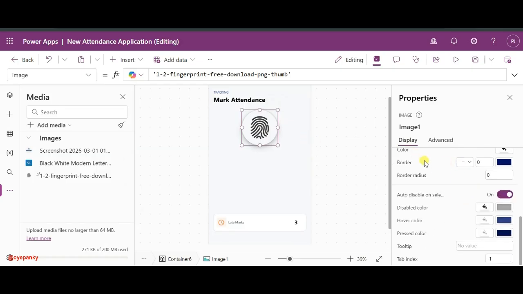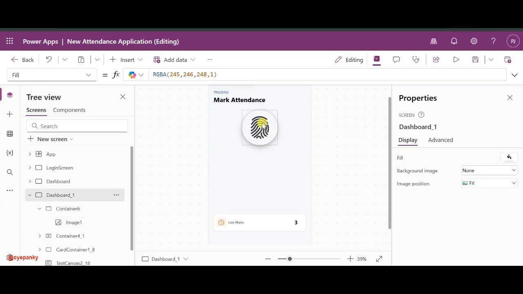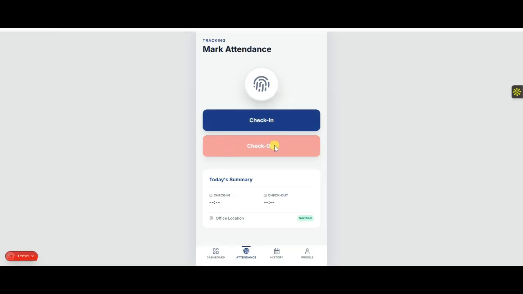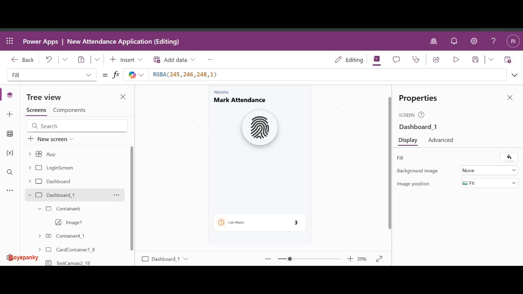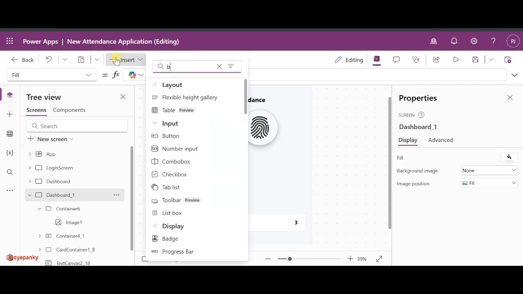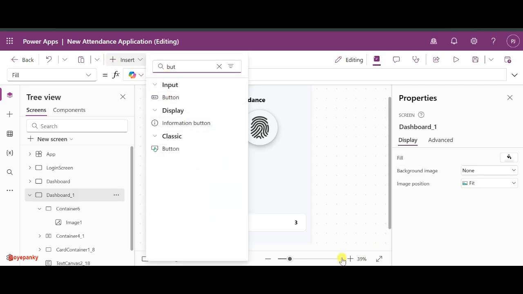Now I think it looks good. Now I need to add the buttons here. Here it shows the check-in button and the checkout button. So I need to insert both buttons, and one container like this. First let me go to buttons, insert, and go to the button. Here you can check only a simple button, check in and check out. You can insert the same button like this one.